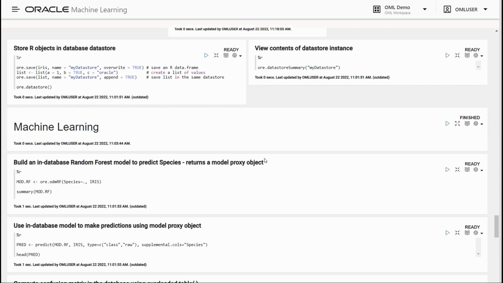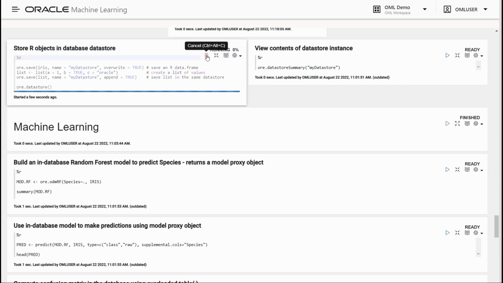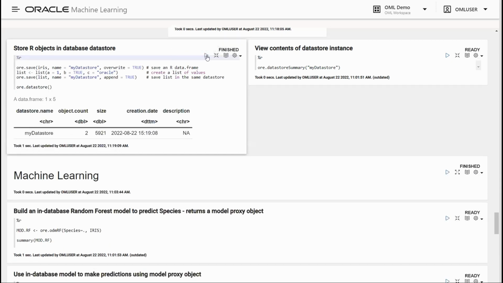We can store objects in the database data store. In this case, we're going to save the R data frame, iris, in a data store called My Data Store. We'll create a list of a few values, A, B, and C, and we'll save that in the same data store. And then look at the data store that we just created.